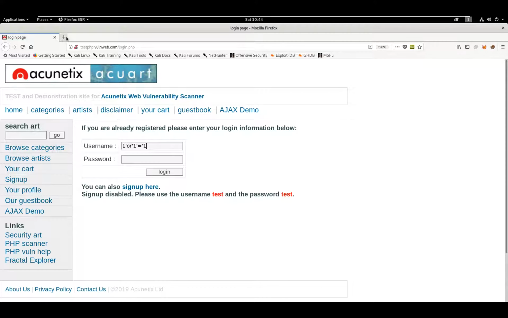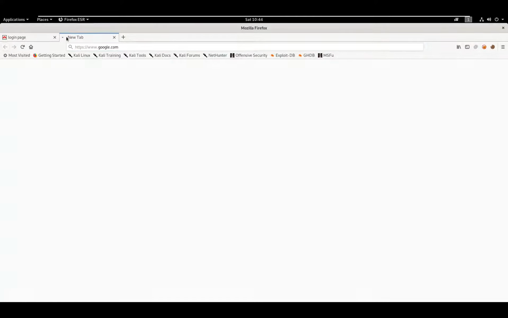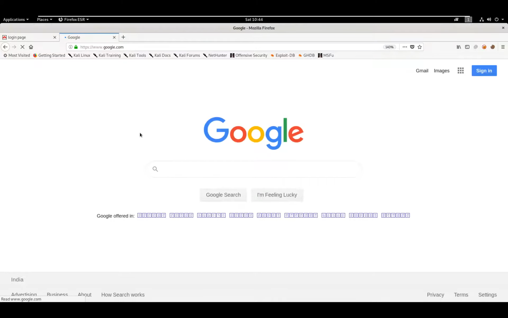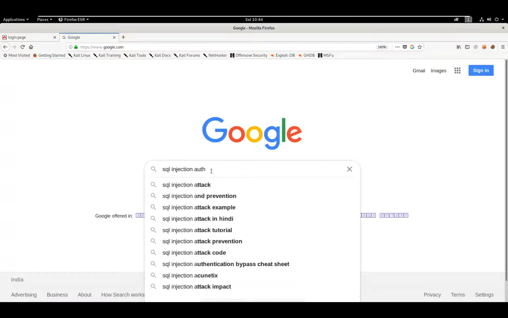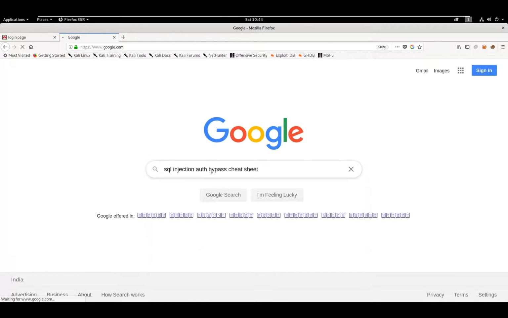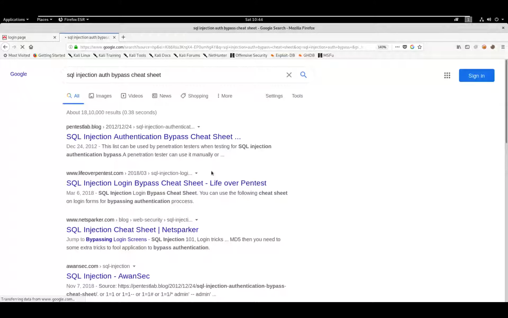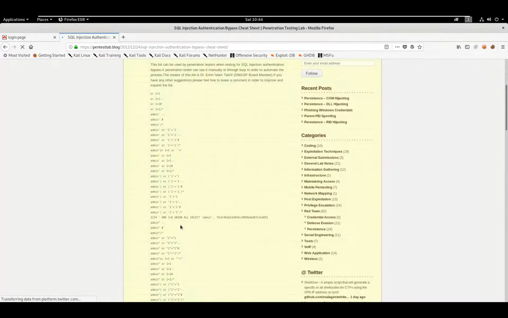Okay, so similarly, we have got here your SQL injection payloads cheat sheet. Let me show it to you. So here you can see that there is a multiple variety of payloads that you can use while trying the authentication bypass.